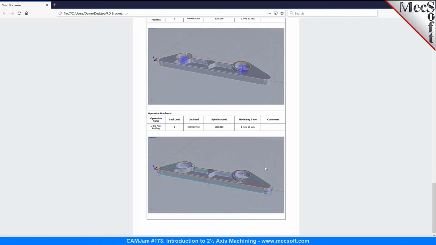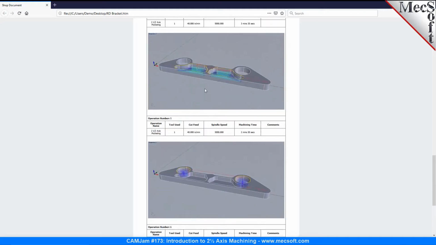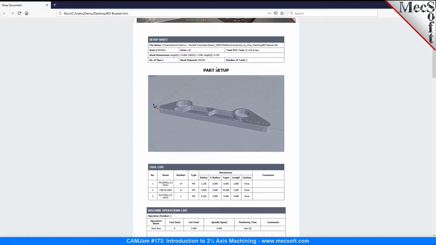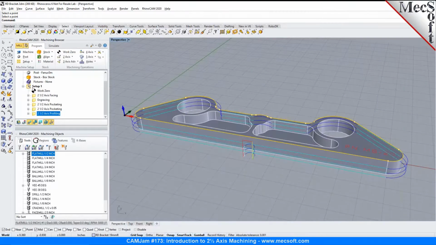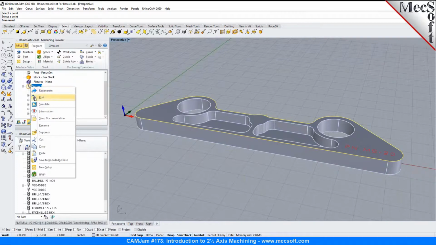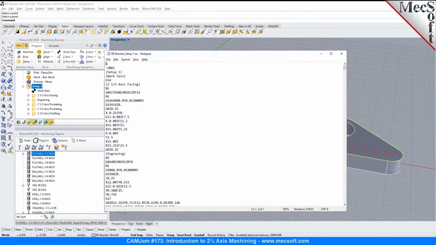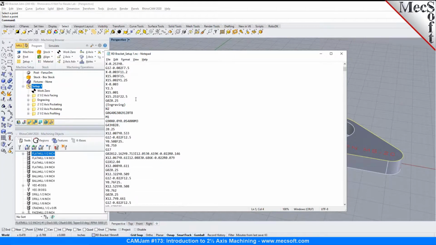And there's your shop documentation with a preview of each and every toolpath that you generated. It has information about the tools used, the feeds and speeds, the machining operations, the total number of tools being used, and the time. Now finally, we want to do a post process. We'll click Setup 1, right-click, and Post, specify a name for it, and there's the posted output file. Since we specified the work 0 to be 54, G54 is being output in your posted code.